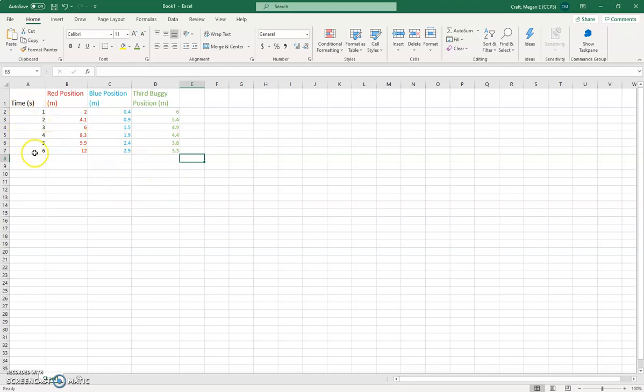So once you have your data entered in, where you have your times, that was your independent variable that you chose, you are going to have a different column for each dependent variable measurement for each different data set. If you had different times for each data set, that is totally fine. You can just put three different time columns as well. But me, I did the same set of times for each buggy.